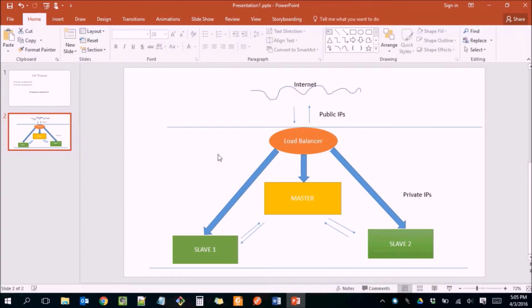Just a quick background. There will be a load balancer facing the internet publicly, and internally there would be a master and two slaves. The master and slaves can communicate with each other via private IPs, and only the public IP of the load balancer is exposed to the internet.